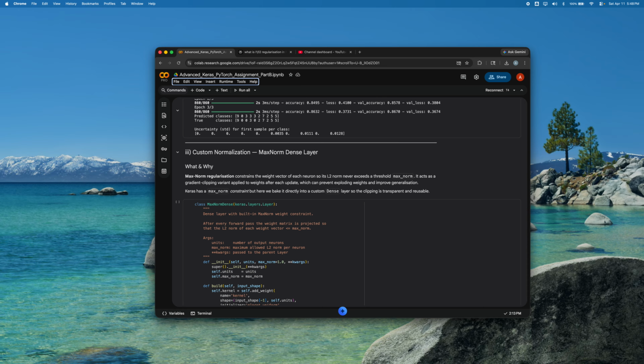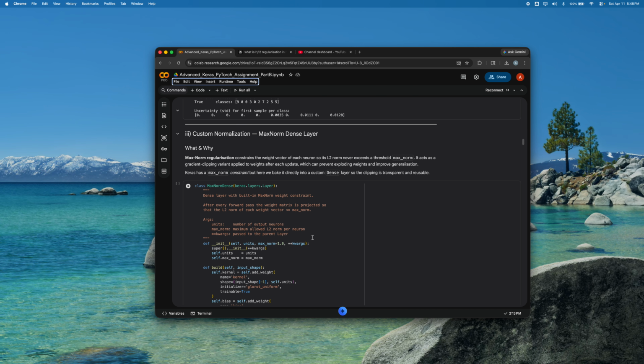Then we have the max norm dense layer. The concept here is that max norm regularization puts a hard limit on how large the weights inside a neuron can grow. After every forward pass, if any neuron's weight vector has an L2 norm bigger than the max norm, it is rescaled down. That is the difference from L2 regularization, which adds a soft penalty to the loss. Max norm is a hard constraint, like a physical clamp.